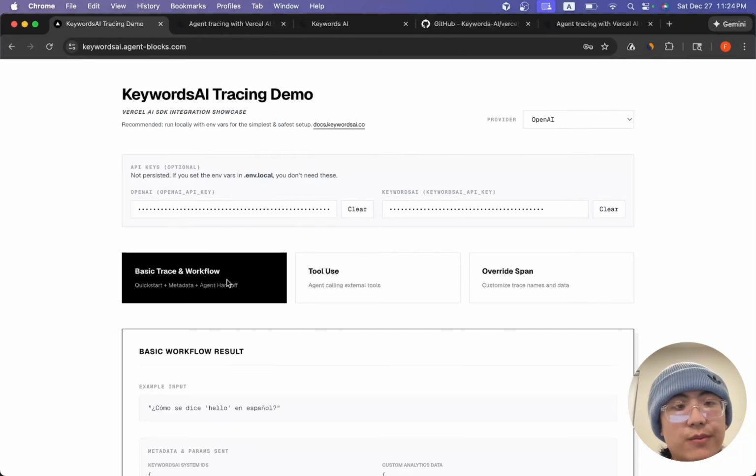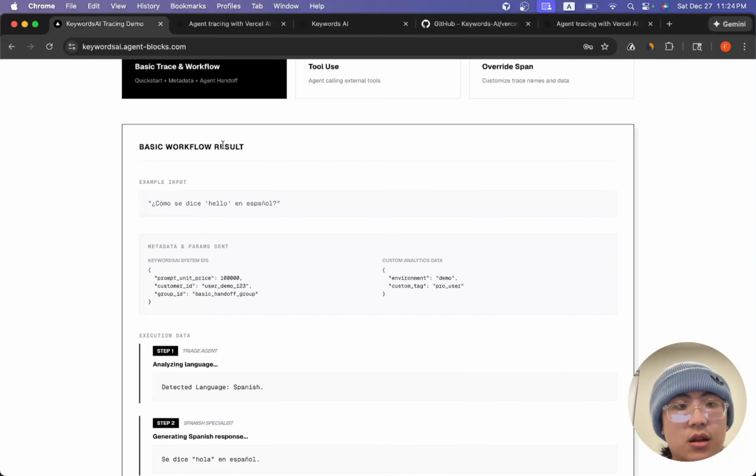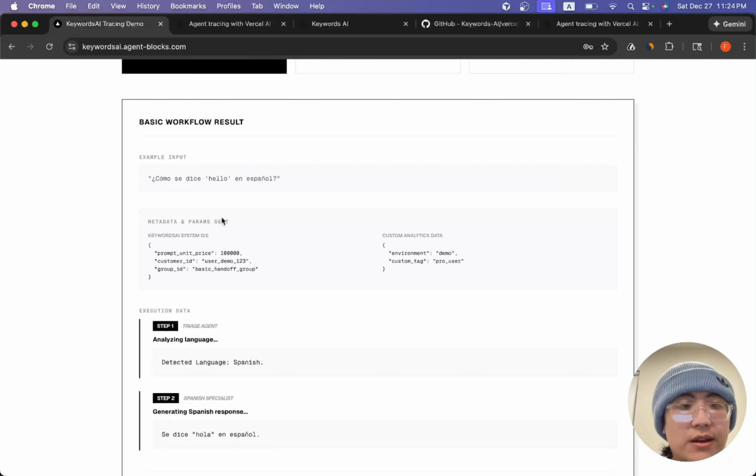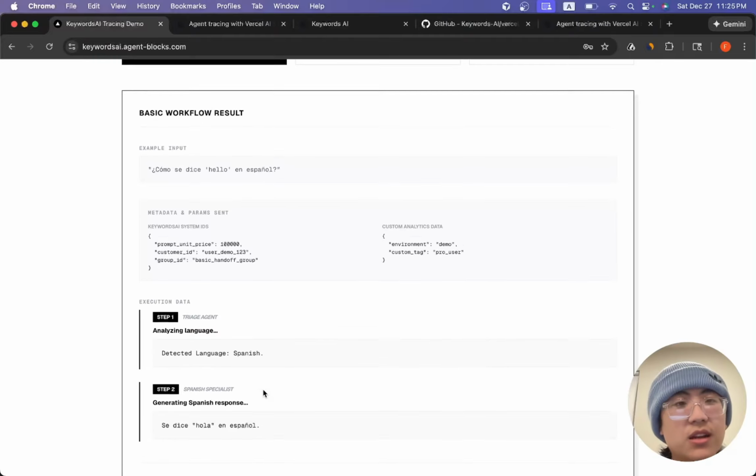The first one is very basic. If we click this, it will process. It only has an example input in Spanish, and we also provided some customer parameters like customer ID and some environment customer tag right here. The execution is like this: we will first detect the language, Spanish, and then we will generate the Spanish response. So it's right here. I don't know what it means, but I think it's probably fine.